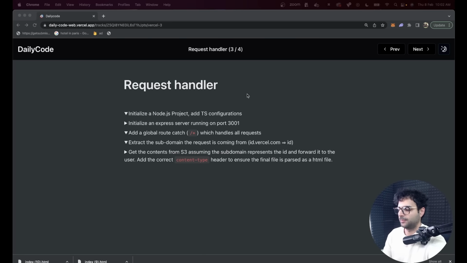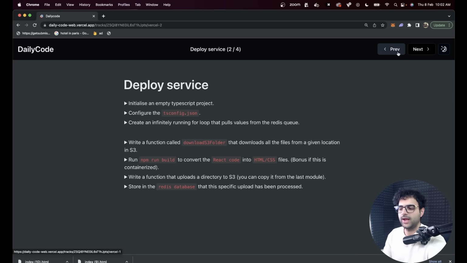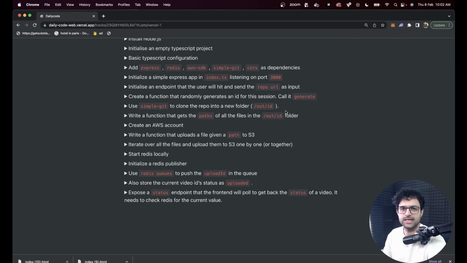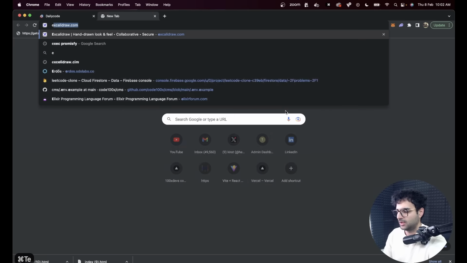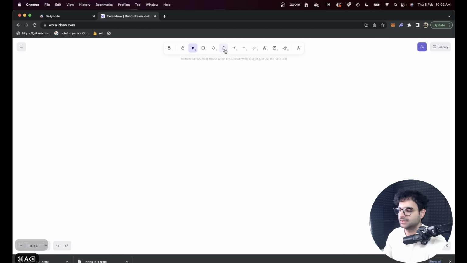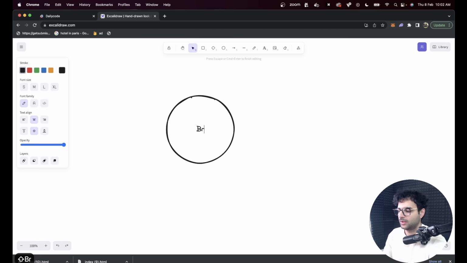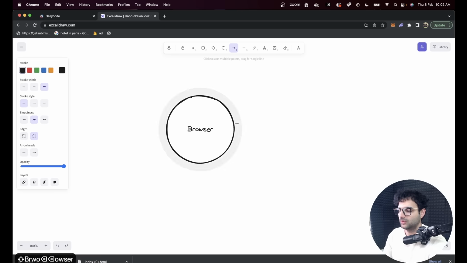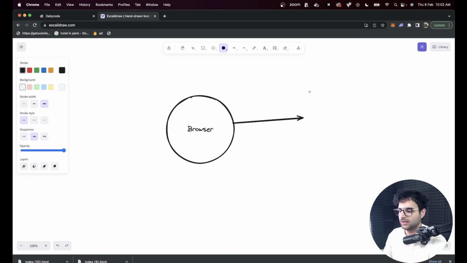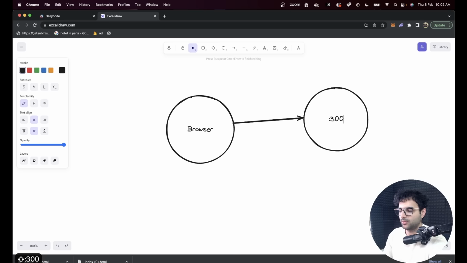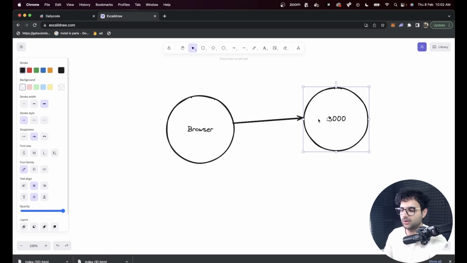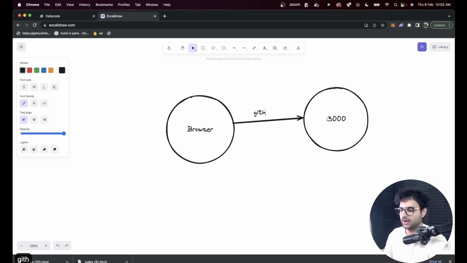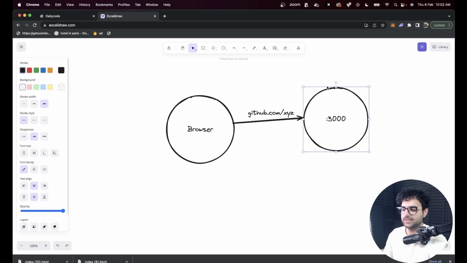Before we do that, there were a few points that we missed during the first and second sections. We haven't created an endpoint that the user can poll to check the status of the deployment. In an application like this, from your browser you send a request to the first server, the upload server running on :3000, and say, please deploy github.com/xyz.